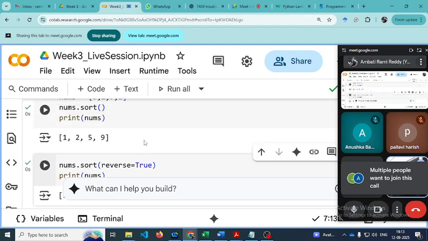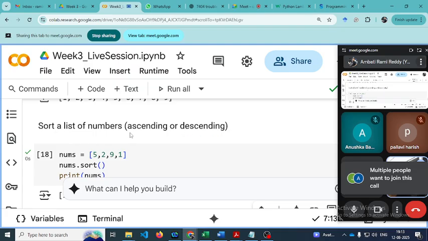So any questions? That's how we can make the list of numbers. You can print either ascending or descending order. So it depends on your requirement, you just print it.